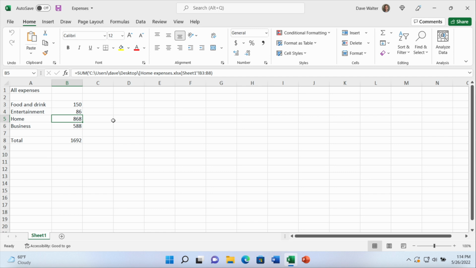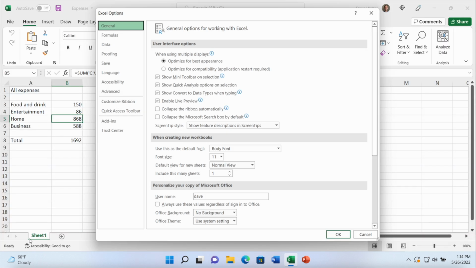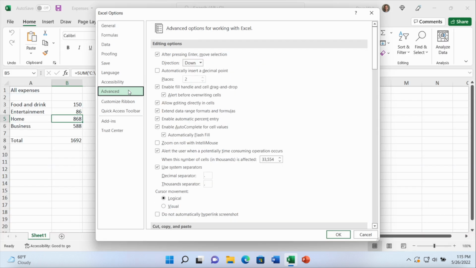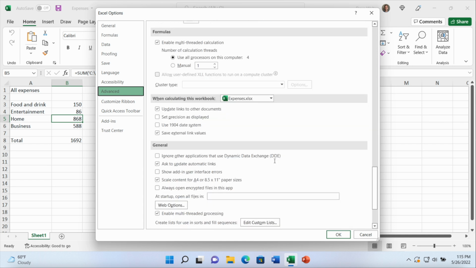An alternative fix is to silence this warning for all the Excel files you open. I don't recommend this though, because normally if your computer's trying to warn you something is unsafe, it's a good idea to listen to it. But it's your choice. If you have a Windows computer, you need to go to File, then Options, then Advanced. Scroll all the way down to the General section. And you want Ask to Update Automatic Links. Untick this, then OK.